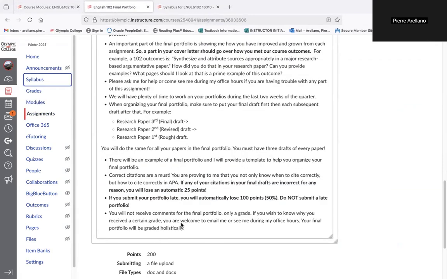Correct citations are a must. You have to prove to me that you not only know how to cite correctly, but that you cite correctly in APA. So if any of your citations are wrong in any of the final drafts specifically, so the final draft of your research paper, the final draft of your superhero paper, and your digital project as well, you will lose an automatic 25 points, just automatically. And this is worth 200 points total, so that's a big chunk. You don't want to lose that.